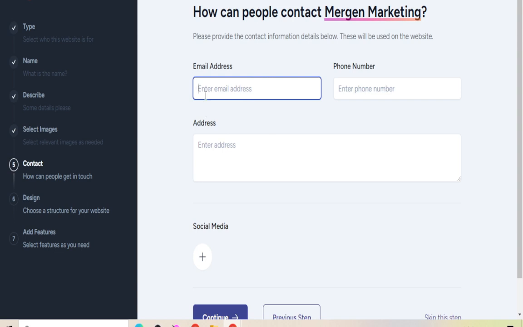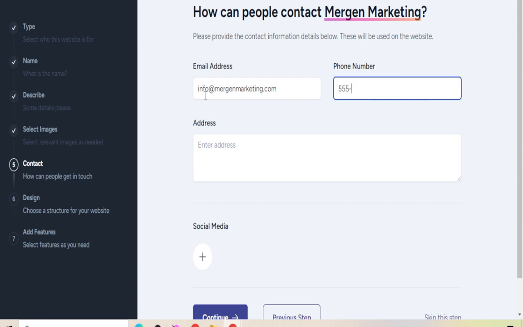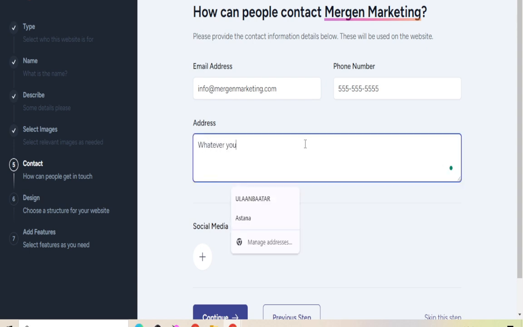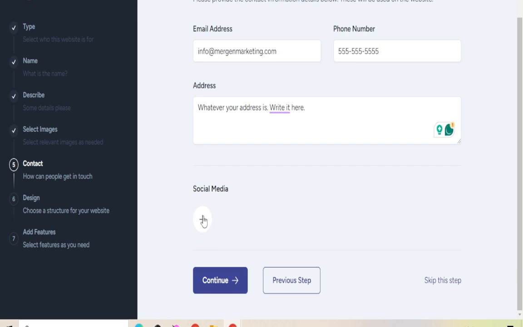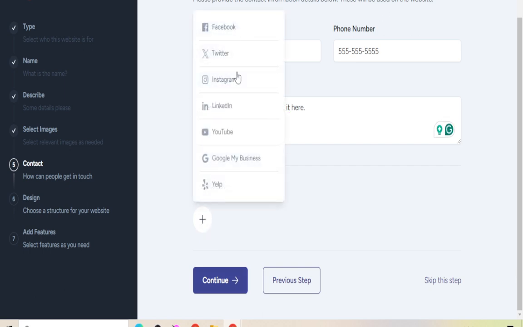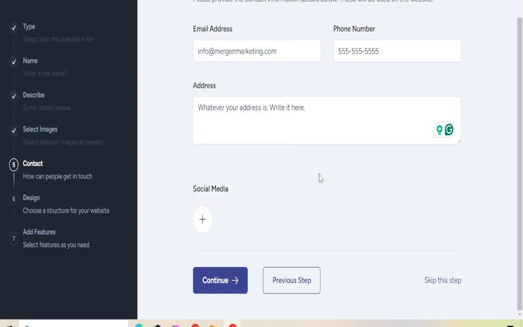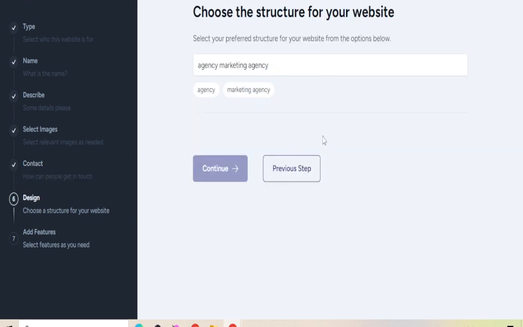So this can be whatever. Then the address, whatever your address is, write it here. And then social media, if you have any Facebook, Twitter or X, Instagram, whatever, you guys can add it here as well, and just copy and paste the link and then continue.